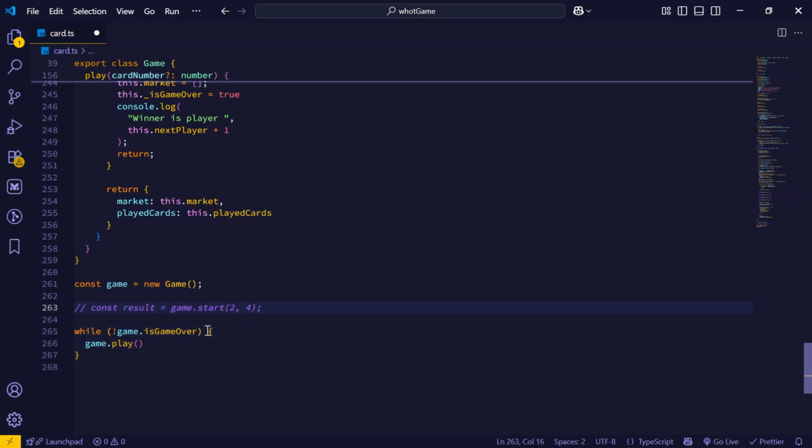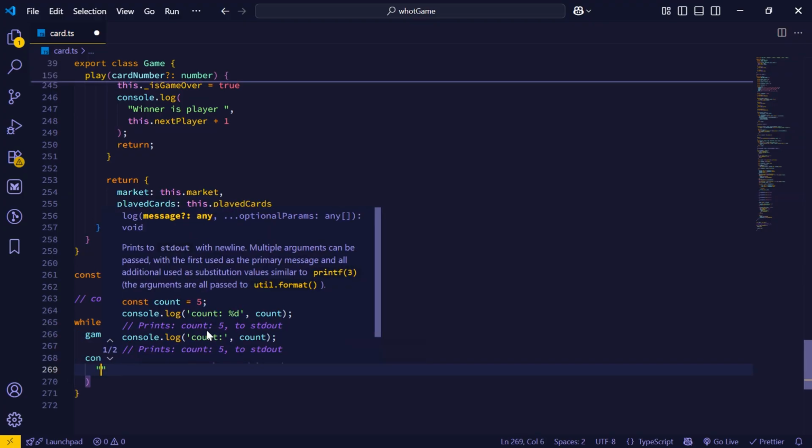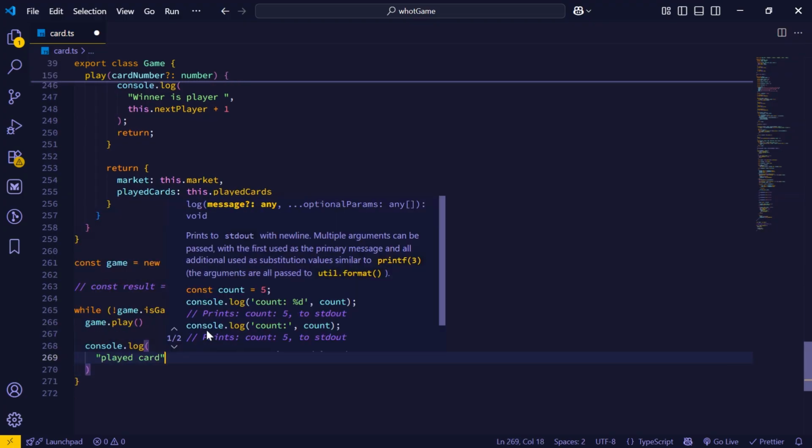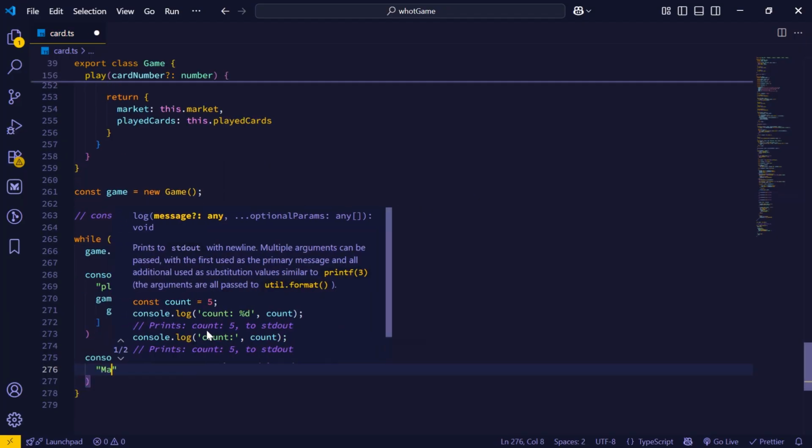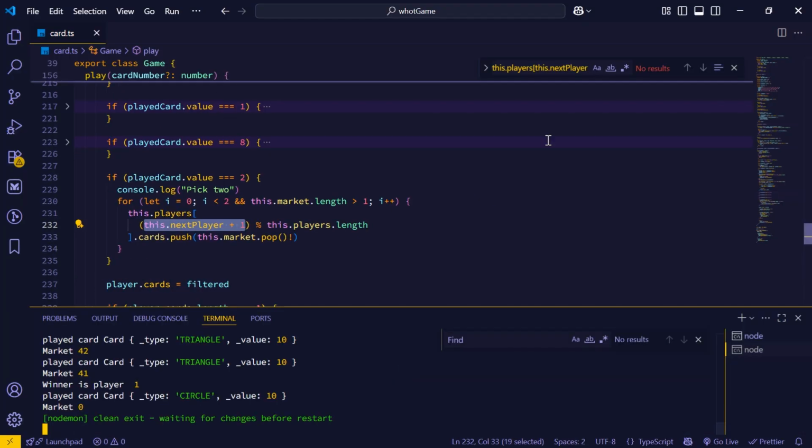Now let's test this out by adding a while loop that will run until game.isGameOver is true, and inside this loop I will call game.play. Then I will console log the card that was played, and finally I will console log the length of the market. You can see the result in the terminal.